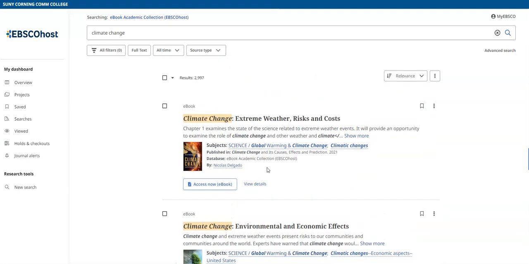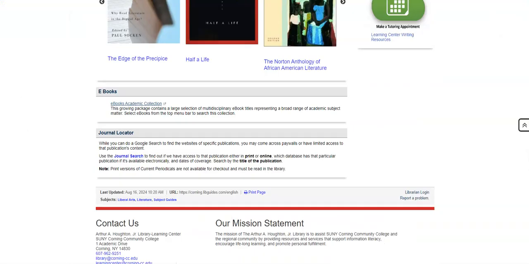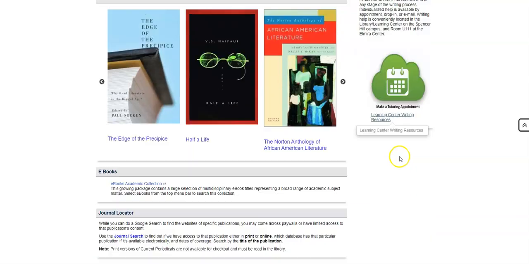I'm going to go back to the library website. Again, we're still in that English subject area for the research guide. We also have the journal locator tool down here on the bottom. If you happen to already know the name of a journal article that you wanted to search for, we could use this tool to do that.